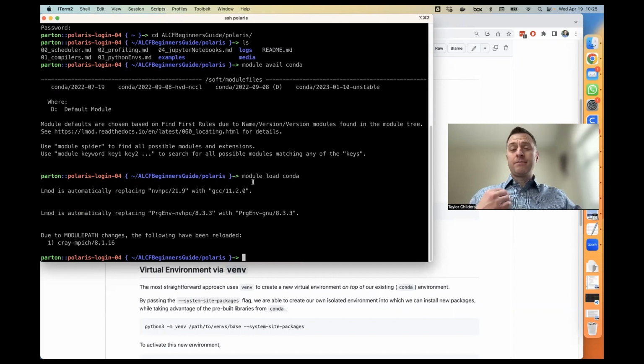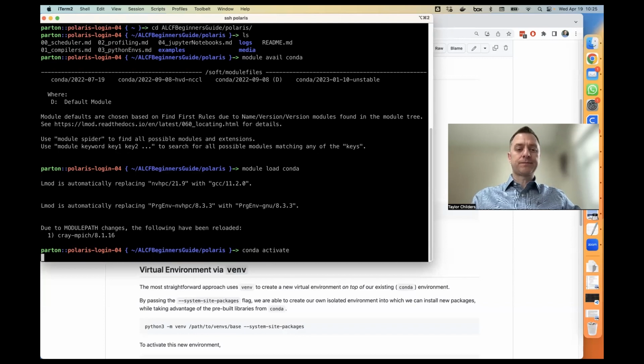Conda uses environments in their own lingo to modularize the environment so that you isolate yourself from the system and other possible installed environments. So we have to activate our environment. We can activate the default environment by just running conda activate.